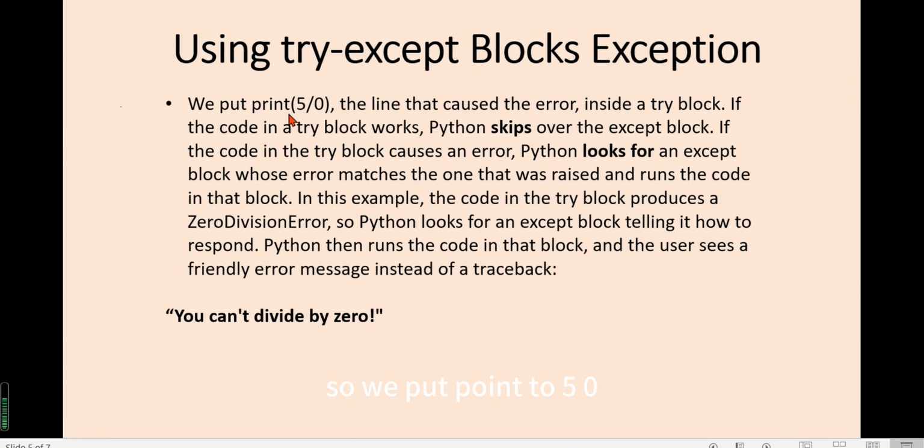So we put the print 50 divided by 0 line that causes the error inside the try block. If the code in a try block works, Python skips over the except block. If the code in the try block causes an error, Python looks for an except block whose error matches the one that was raised and runs the code inside the block. In this example, the code in the try block produces a ZeroDivisionError, so Python looks for an except block telling it how to respond. Python then runs the code in that block, and the user sees a friendly error message instead of a traceback. So the user will see this message: you can't divide by zero.